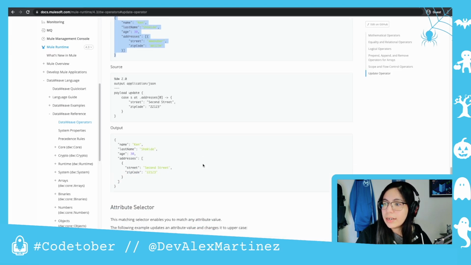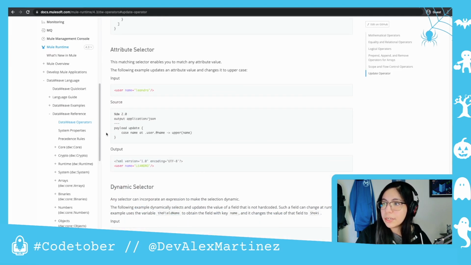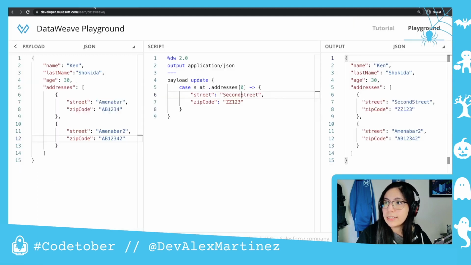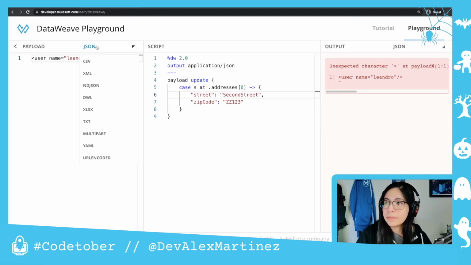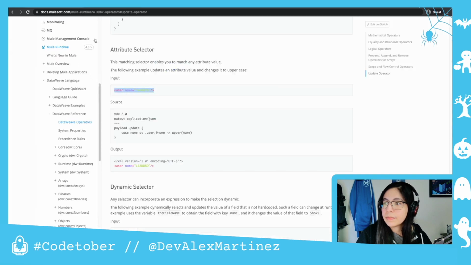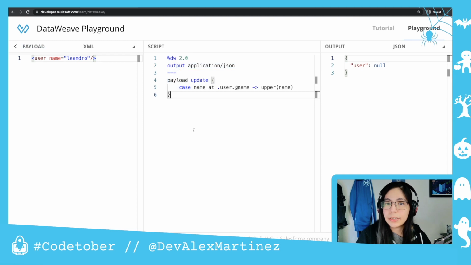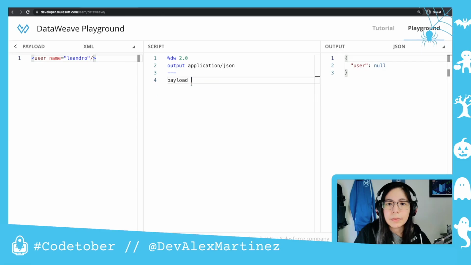Now let's see the next example, which is the attribute selector. We have an input, in this case an XML. Then we take the source and put it here. Let me take this out a bit.